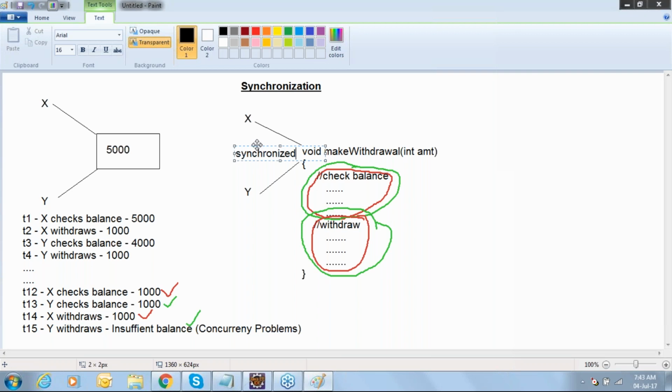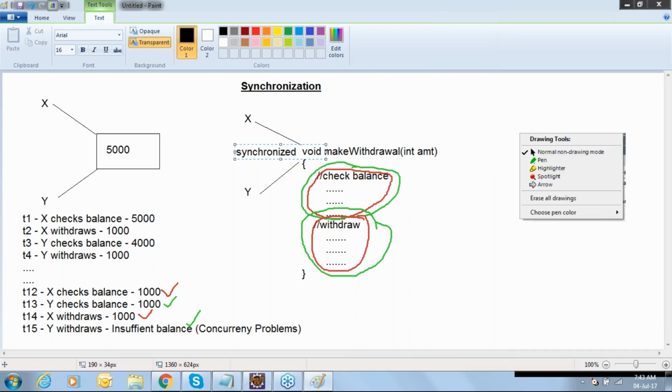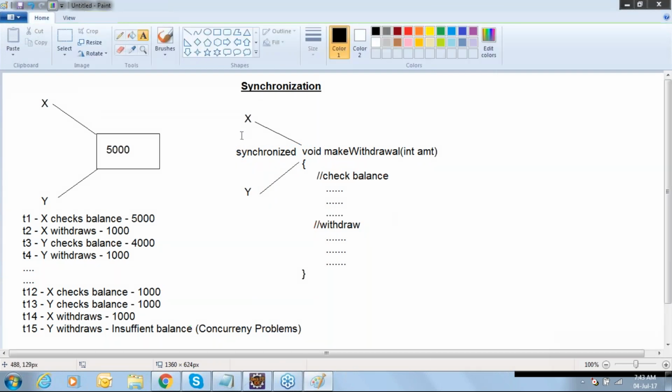Just we have to use a keyword called synchronized before the method name. The advantage of using the synchronized keyword is that when one thread enters this method, like if thread X enters this method, until the total method is completed, that is, X has to check the balance, and once X has withdrawn the money, then only Y can enter and use this method. Until that time, Y has to wait. Then there won't be any concurrency problems, right?